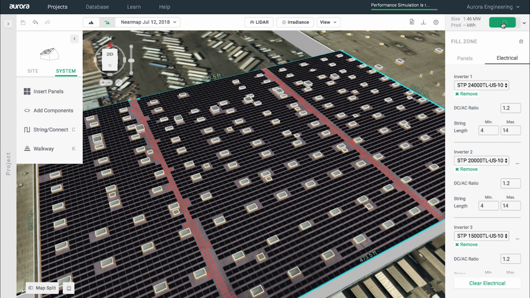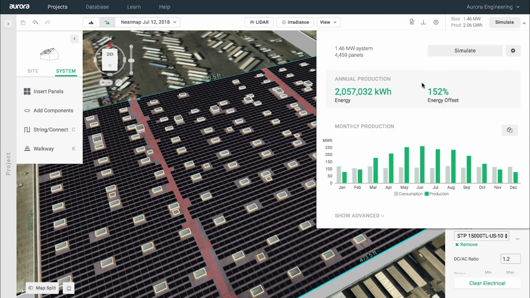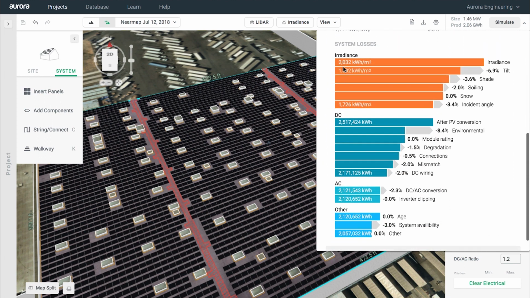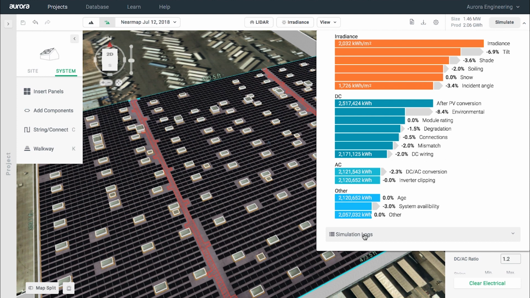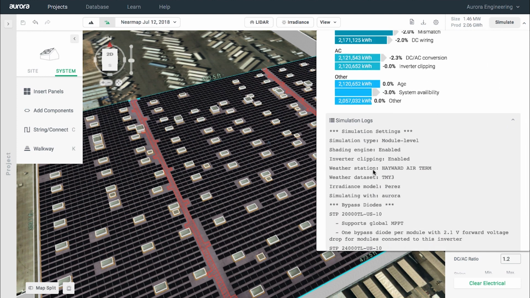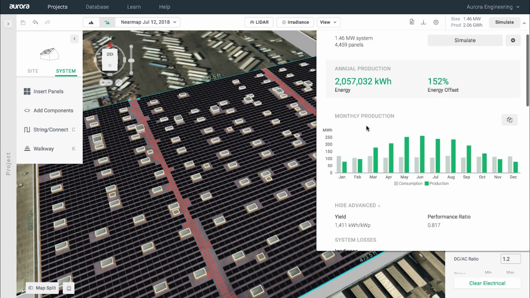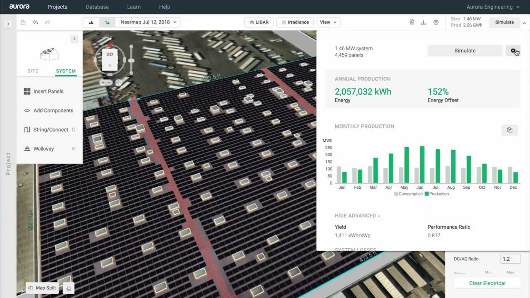And when I click Simulate, that's running Aurora's performance simulation engine. So we can see that our simulation results show that this would be a 2.06 gigawatt hour production system. Well, I see it's offsetting way more of my energy consumption than I would have liked. And if I click on Show Advanced, I can see some more information about the system, the yield, the performance ratio, how much I'm losing due to tilt, shading, soiling on the DC side and AC side, as well as some of our simulation logs. So for example, module level simulation with a shading engine, inverter clipping enabled. So all of this information would be included in our performance simulation engine.